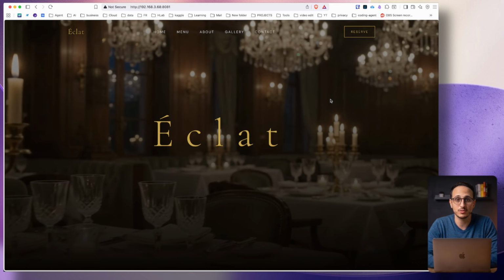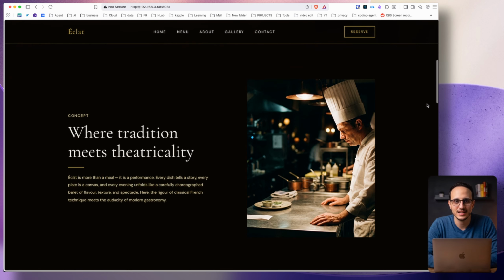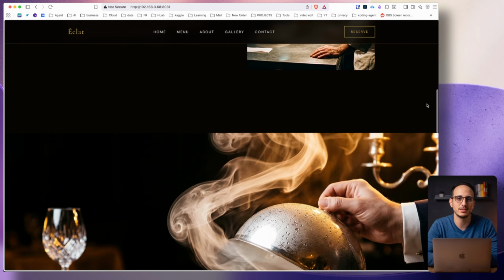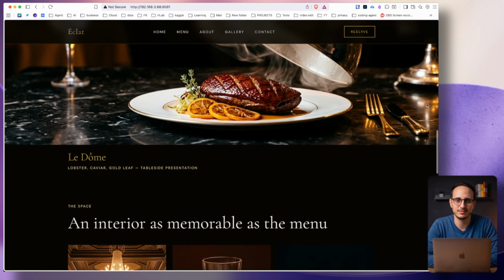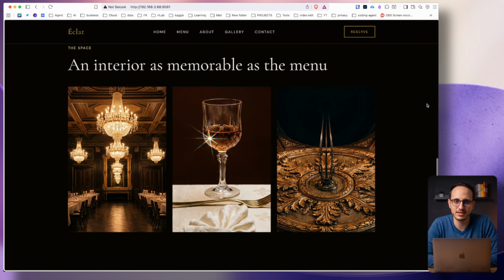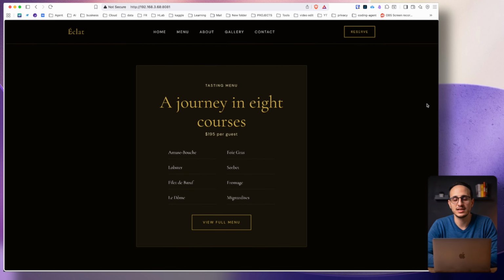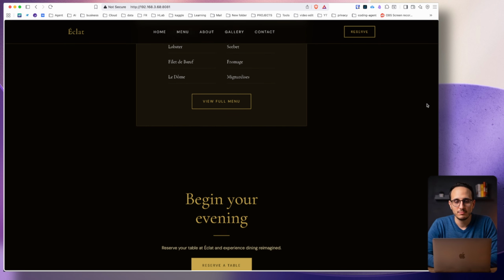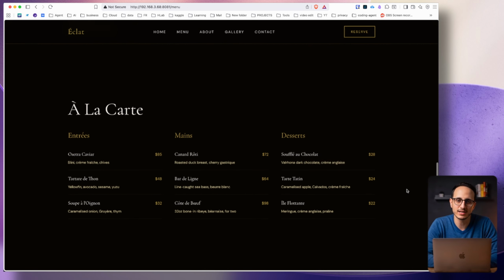Now let's look at something completely different. A restaurant this time, called Eclat, and I'm clicking through the whole site live. The homepage sets the mood immediately. Moody lighting, elegant type, the kind of first impression that makes you want to book a table before you've even seen the menu. From there, I move into the actual menu page. The menu itself is laid out like something you'd actually want to read before a big night out.